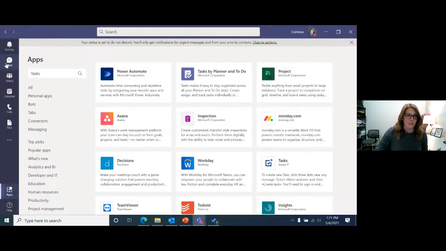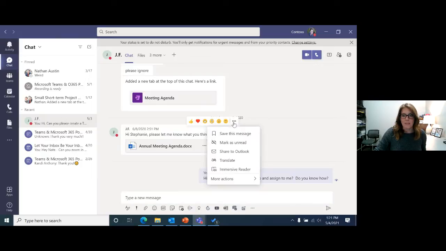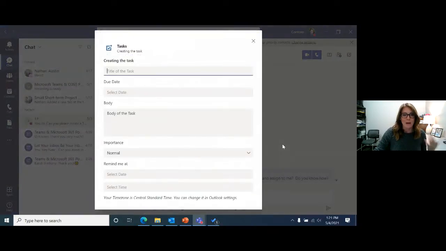And this is what I find really cool. So now I can go to a chat and hover over the three dots. Let's say Jonathan sent me this: what do you think? And I'm like, oh, I can't respond right now to this, but I want to add this to my task list or my to-dos. So I'm going to hover over the three ellipses, click on this, go down to more actions, and now I have create a task. So that's going to pop this up.